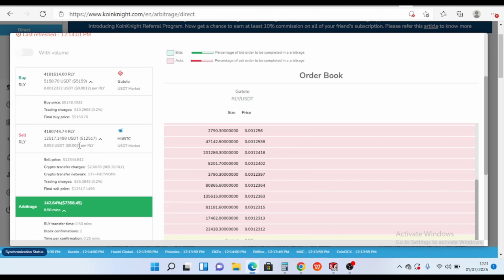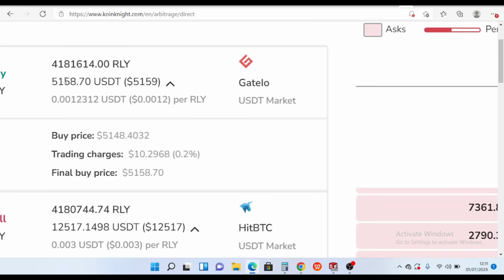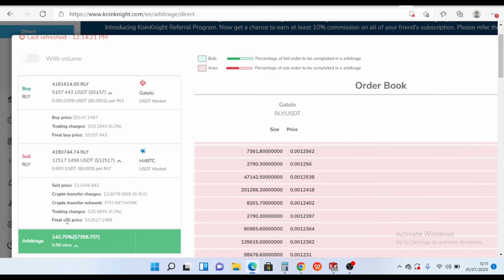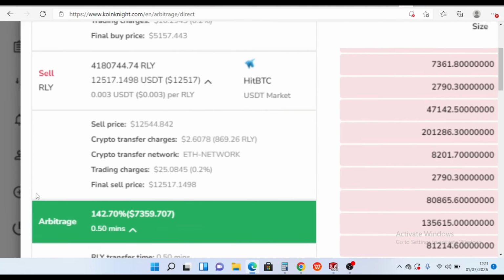But you already know that this particular one has no volume. So this arbitrage is not proper, right? You can see the huge difference. Let me show you guys. You can see the huge difference: you're buying at 5,158 and you're selling at 12,517. So it's obviously not a possible arbitrage to embark on, but you cannot expect anything less, because it's not a proper arbitrage. It's not going to work in a normal situation, right? One of these exchanges is not trading, and that is why.